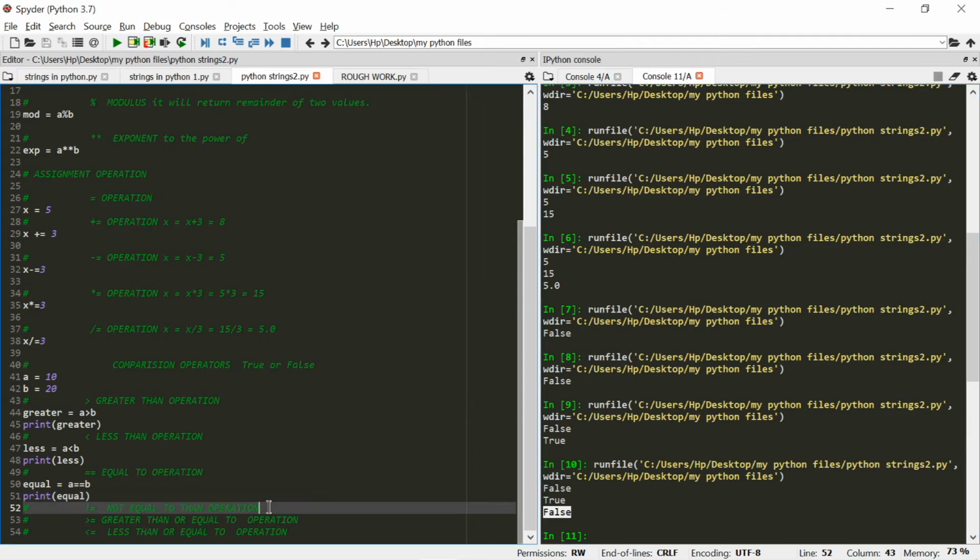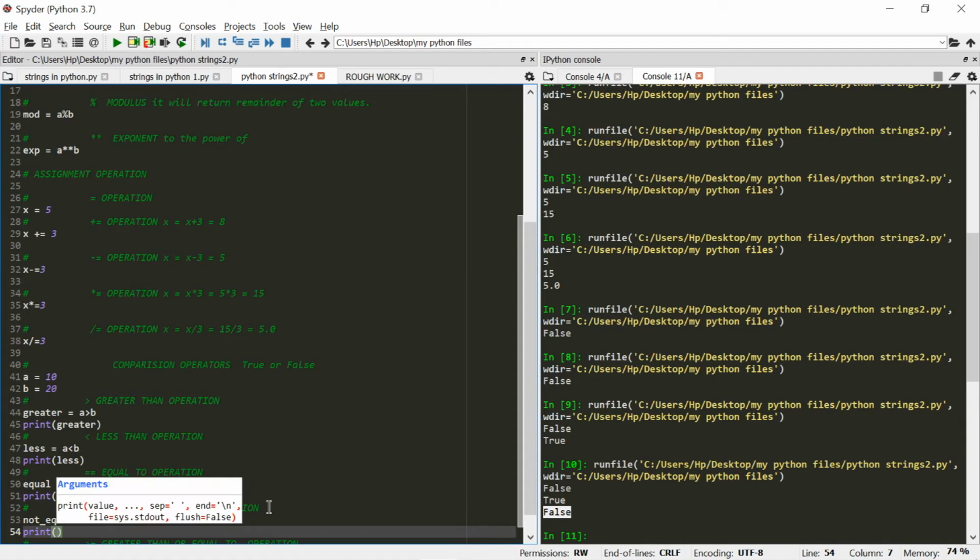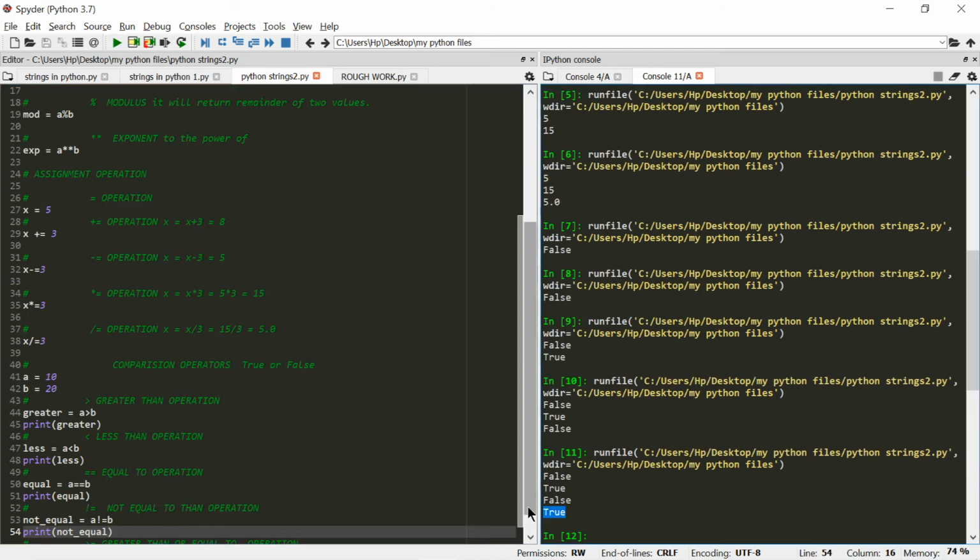And our next is the not equal to operation. For the not equal to operation I'm just creating, let's say, not equal is equal to a exclamation mark and equal to b. When we print not equal, it will give true. That means yes, a is not equal to b.